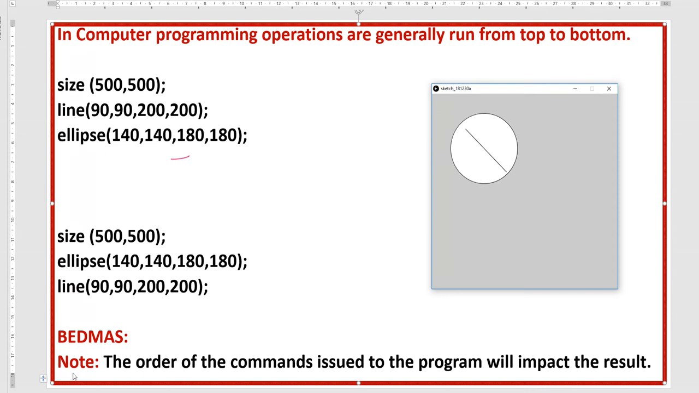And here I have made a simple note that the order of commands issued to the program will impact the result. I hope this very small video is clear to you.